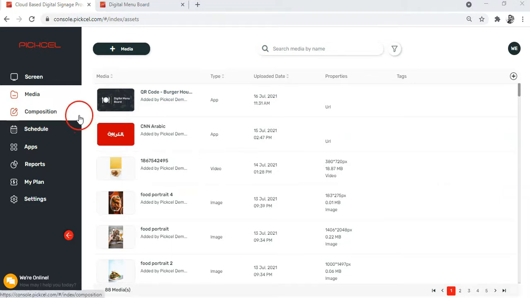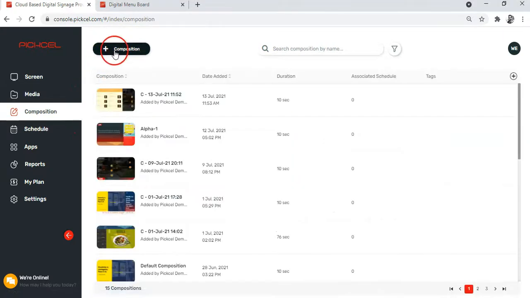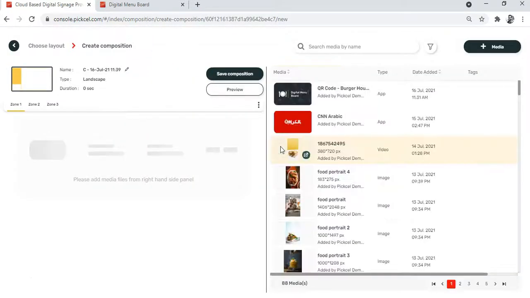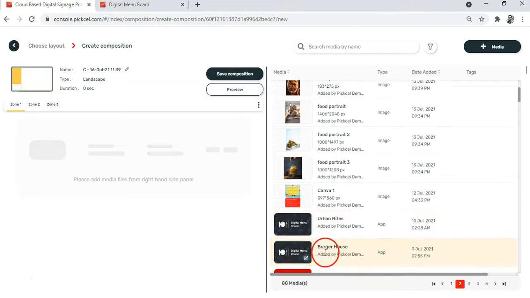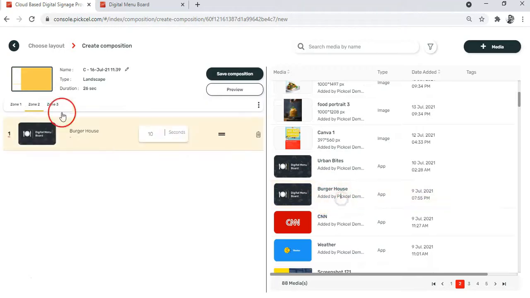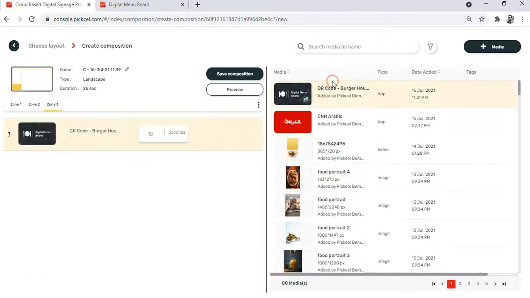Go to the Composition module and click on the plus button. Now select a layout. As you can see, all your added media appear here, including the Burger House menu and the QR code for that menu. Now simply assign them to each zone. Once you save your composition, it will appear like this on your screen.